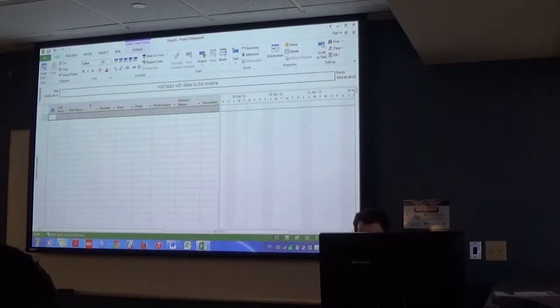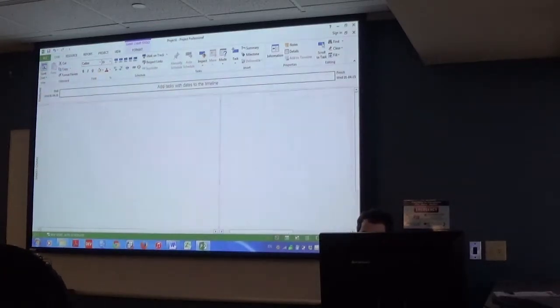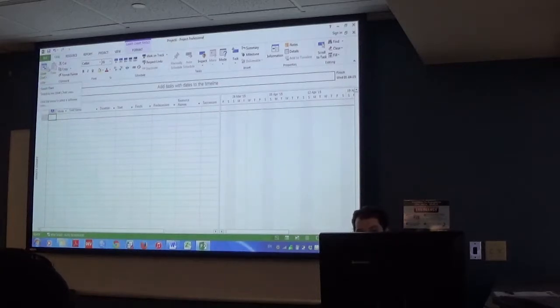Just so you always know how to get back to your home, click Task on the ribbon and you click Gantt Chart if you get lost ever. Task on the ribbon, you click Gantt Chart. It's really easy to get lost and then you have no idea what's on the screen. So we're just talking about the Gantt chart right now.